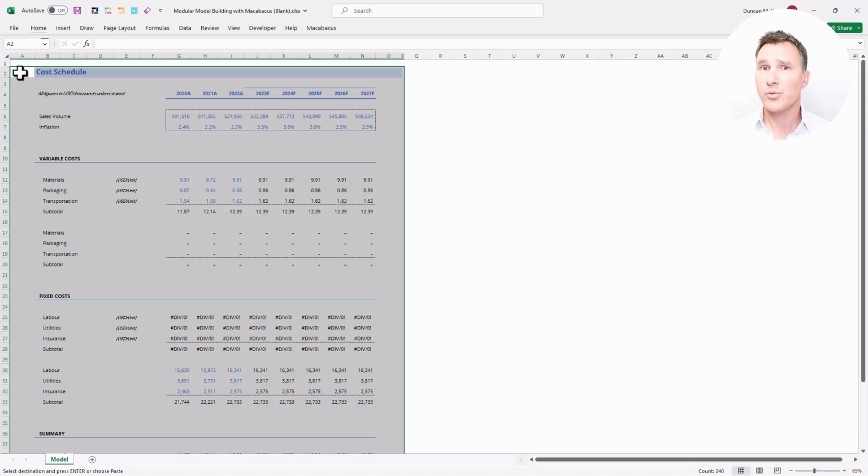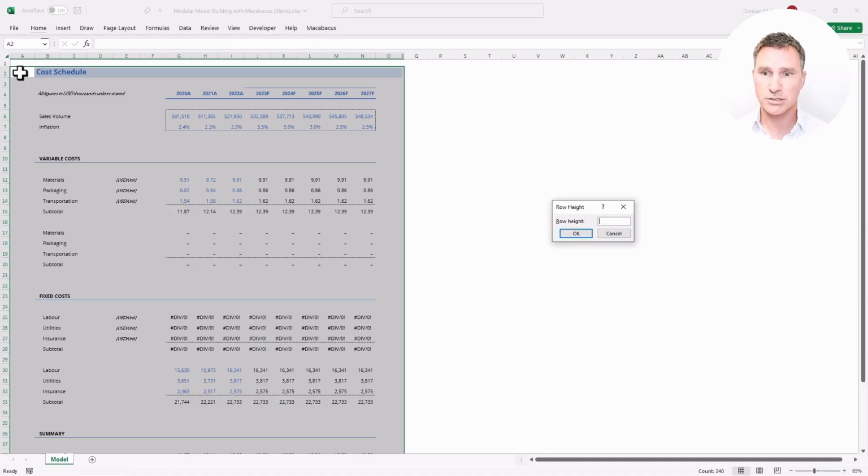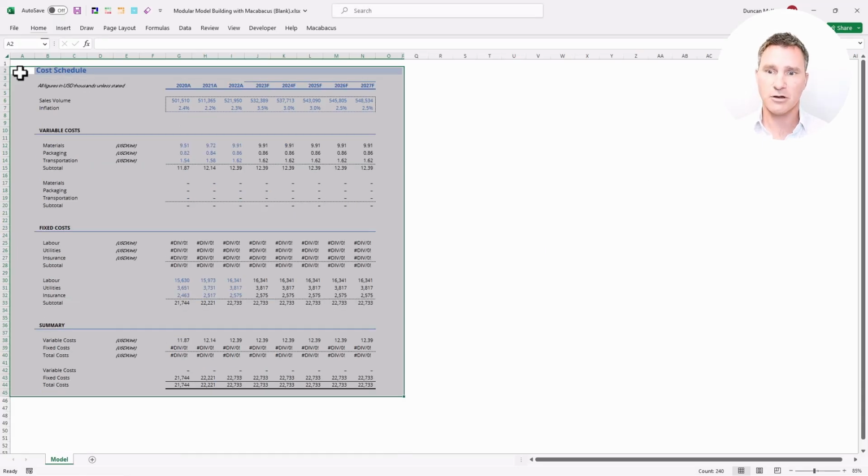In fact, if we went back and checked the row heights for our original financial model, we'd see that the row height was set to 15. So the best that we could do here is reset these to 15. So we'll tap Alt-HOH to get to the row height, punch in 15 and hit enter. And that solved that problem.